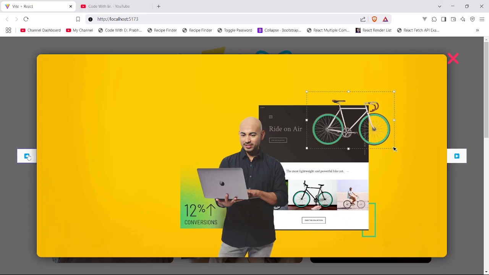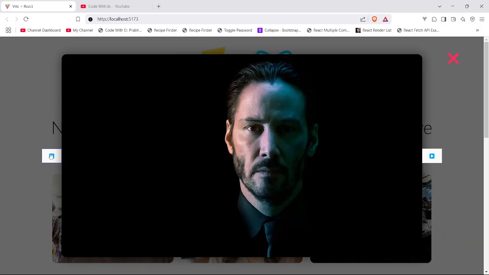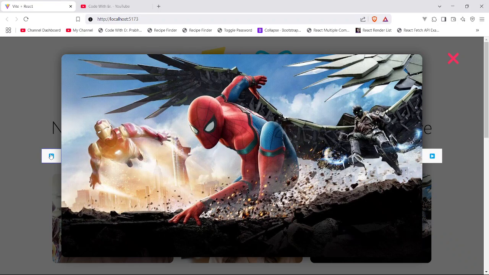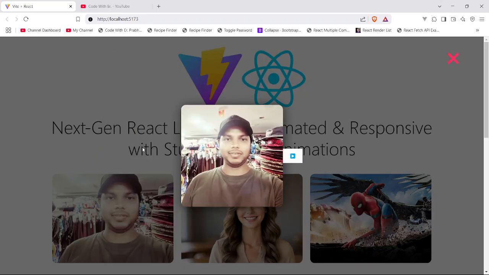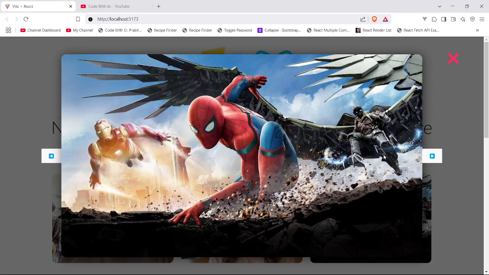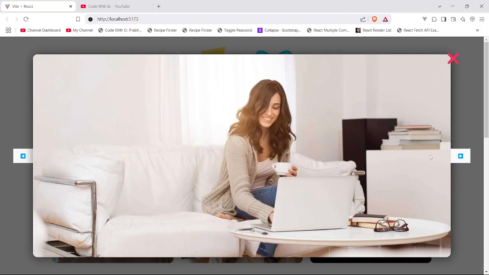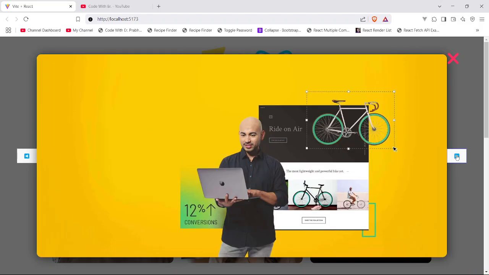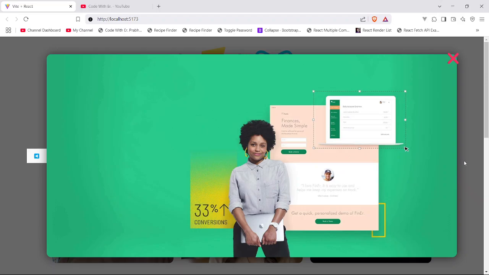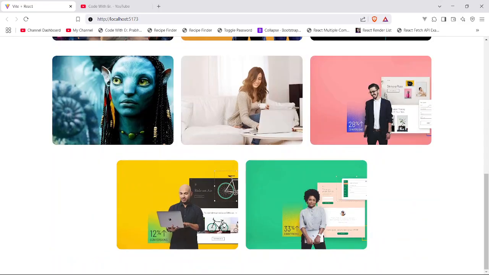So we can go in the left direction. Go left, go left, go left, go left, this is the first image and the left arrow is now disabled. Go right, go right, and now this is disabled, because this is the last element of the array. Now close this, so we have to animate it.